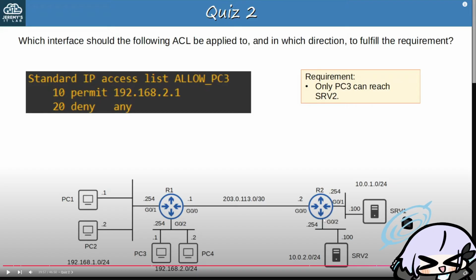It's outbound because it goes out to server 2. If I set it on inbound, it'll be doing this permission. It's going to follow this ACL when server 2 sends something, and with this ACL, it's going to deny anything that server 2 sends. So G02 outbound. Yes?